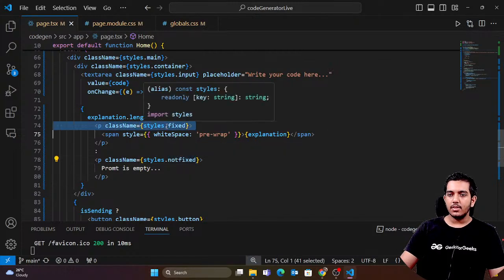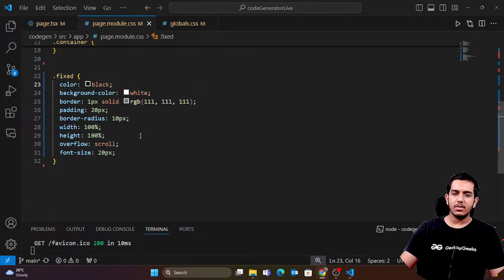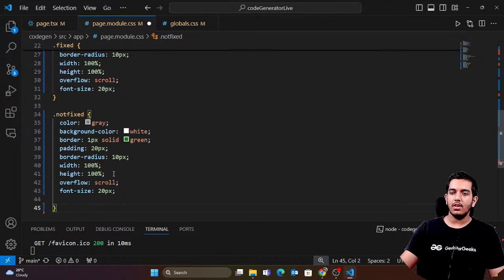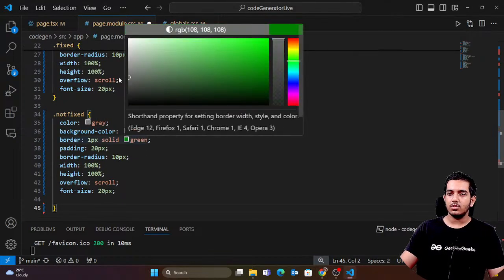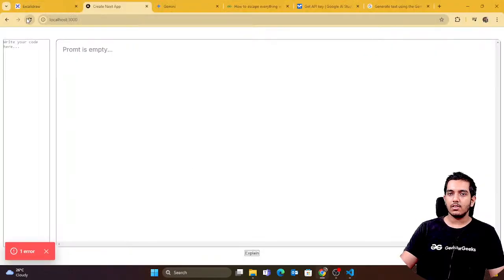Okay, initially the prompt is empty, so fixed is not working, so we have to style the not fixed also. So let's target the not fixed part also. The not fixed part is almost the same. Maybe again you can give some kind of color like this. So you can see that not fixed is looking like this.